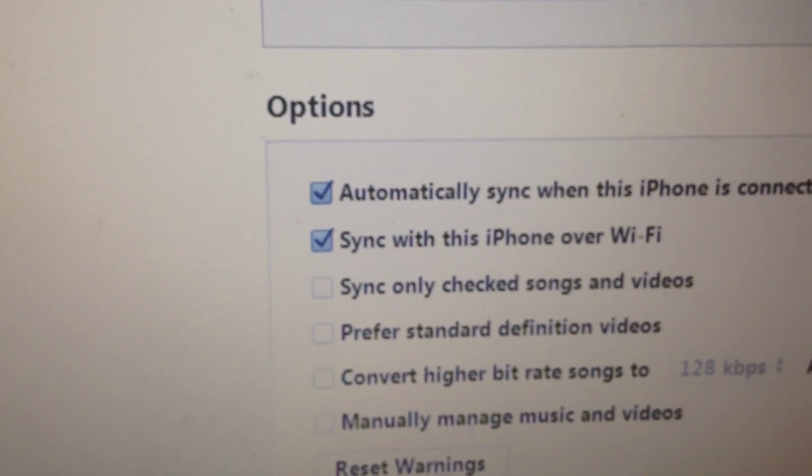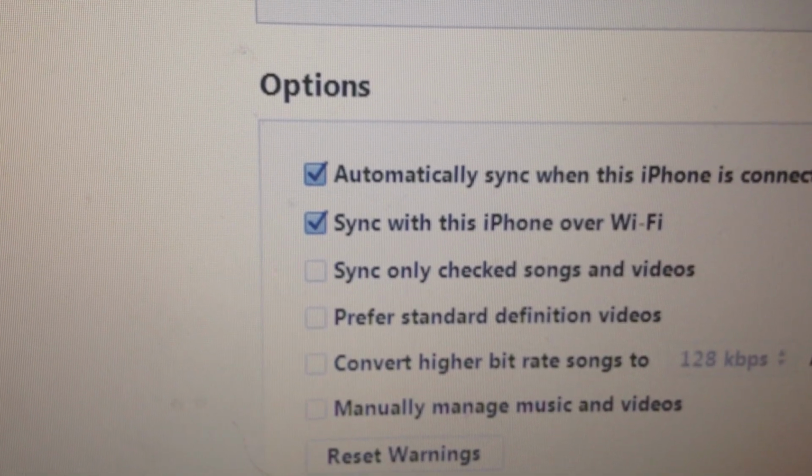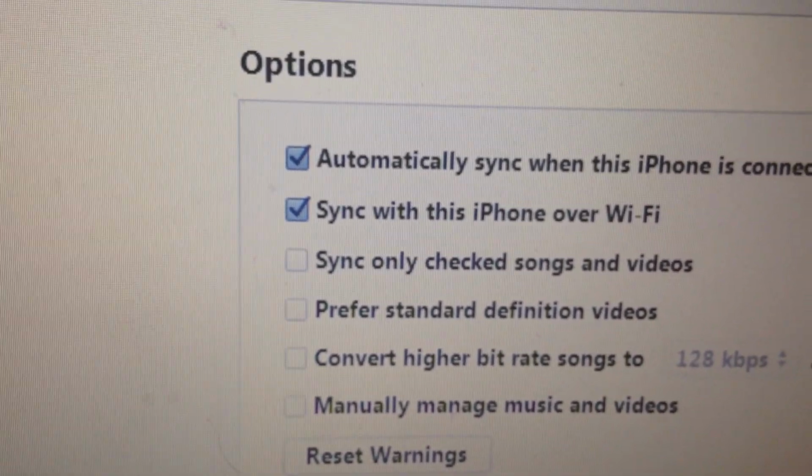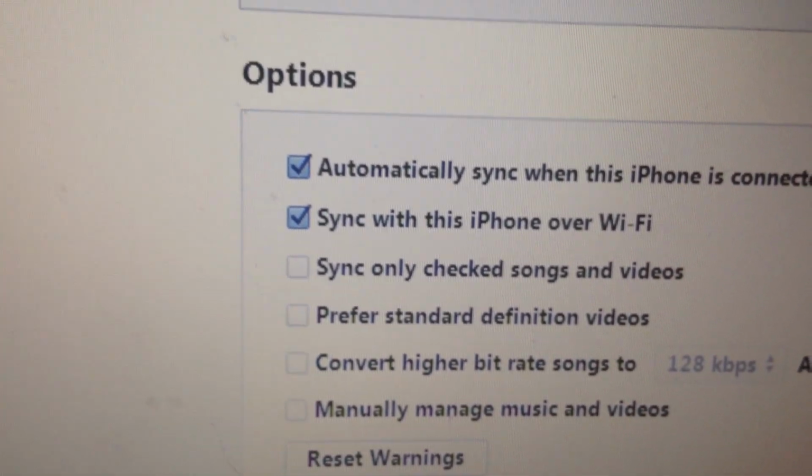You're gonna want to check this sync with this iPhone over Wi-Fi, so that if you download any kind of ringtone or anything from Zedge, it'll automatically download to your phone. I just did it, and it works. It works very well.